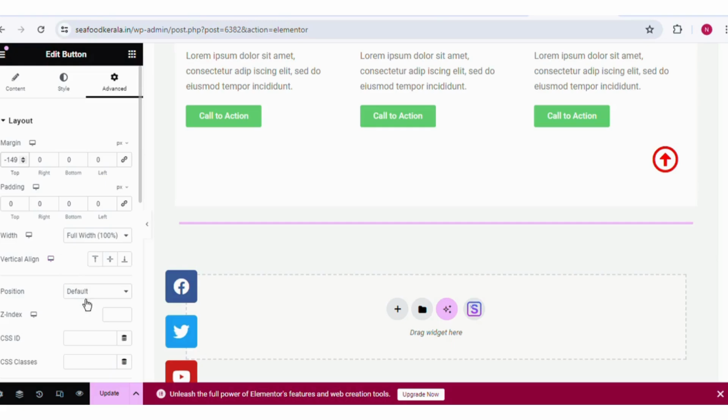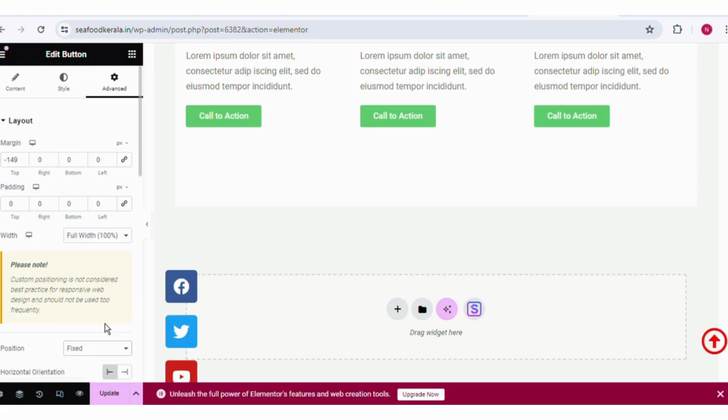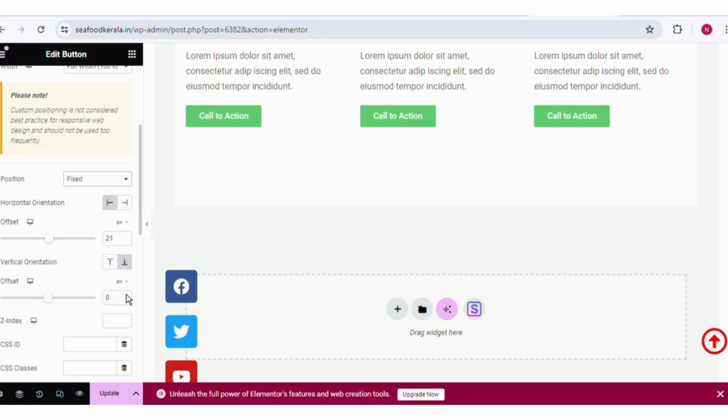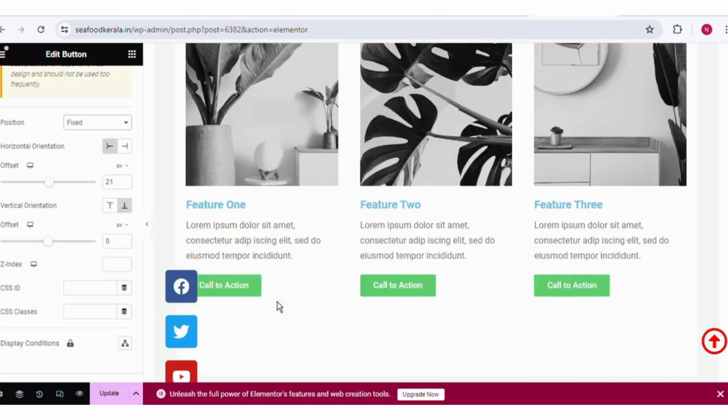Go to Position and select Fixed. Under Horizontal Orientation, select Left. Under Vertical Orientation, select Bottom. Update your page. Click the Update button to save your changes.